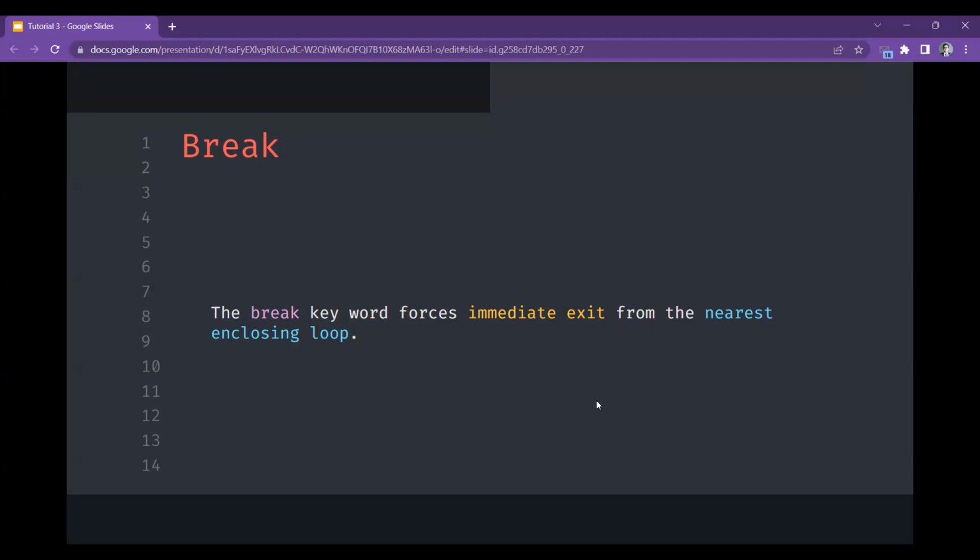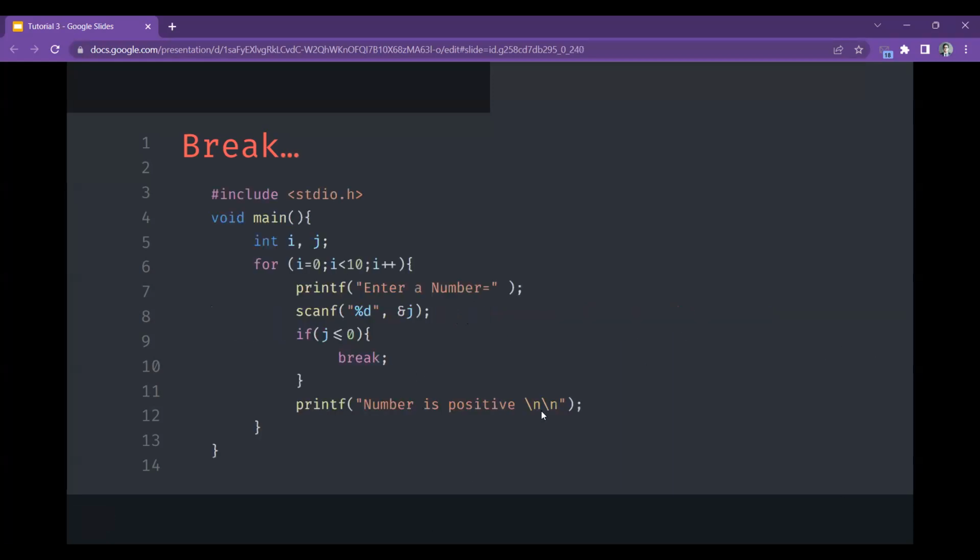So the break statement. I initially presented the demo as well. As mentioned here, the break keyword forces immediate exit from the nearest enclosing loop. So you need to be aware of immediate exit and nearest enclosing loop. Here there is only a single loop, this for loop, so it is going to exit from this for loop.